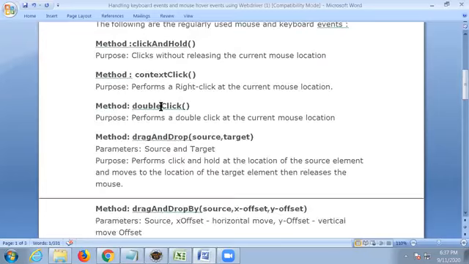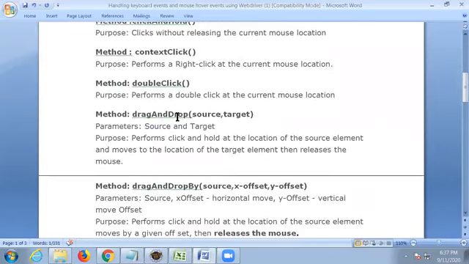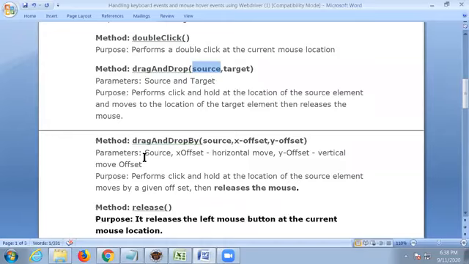Okay. And sometimes you want to do some drag and drop. Drag and drop, source and target. Source is nothing but what you are dragging. Target is nothing but where you are dropping. Right? So it performs click and hold at the location of your source element and moves to the location of the target element, then releases the mouse. It will drag and drop to that particular element. That also we will see. No, no, no. I want to drag and drop by location, by selecting X offset, by selecting Y offset of that element.